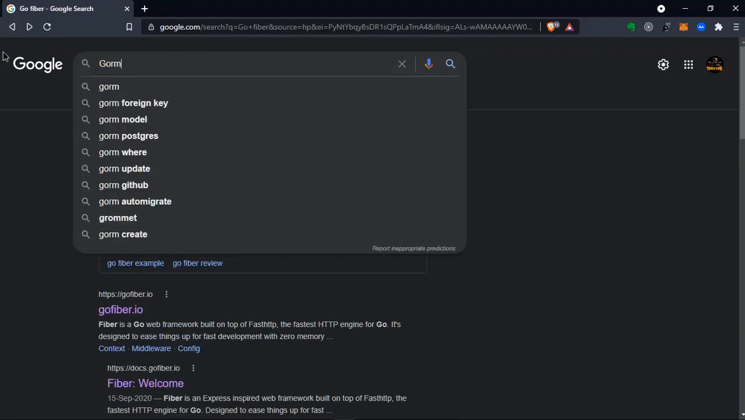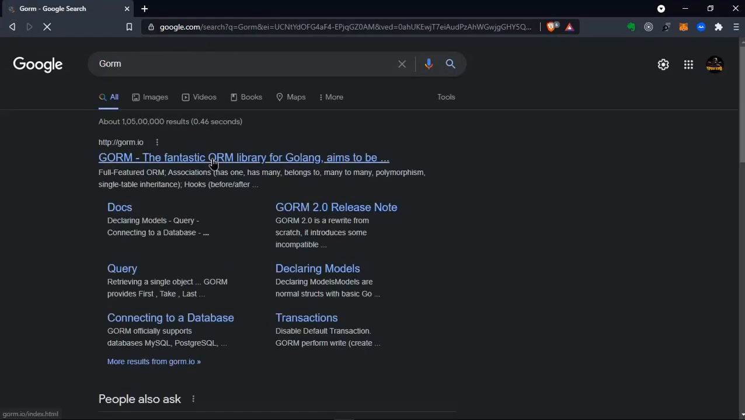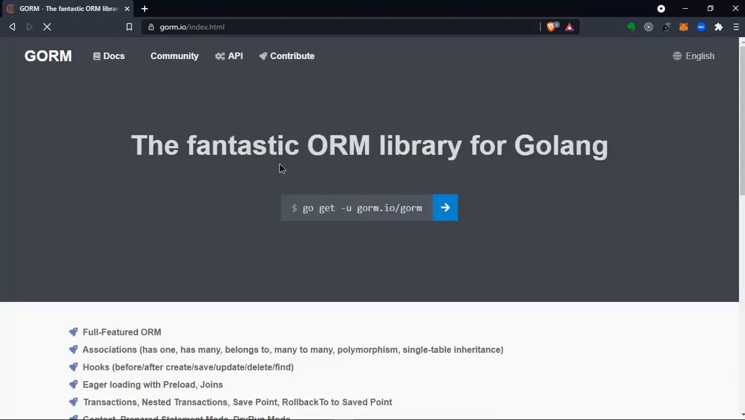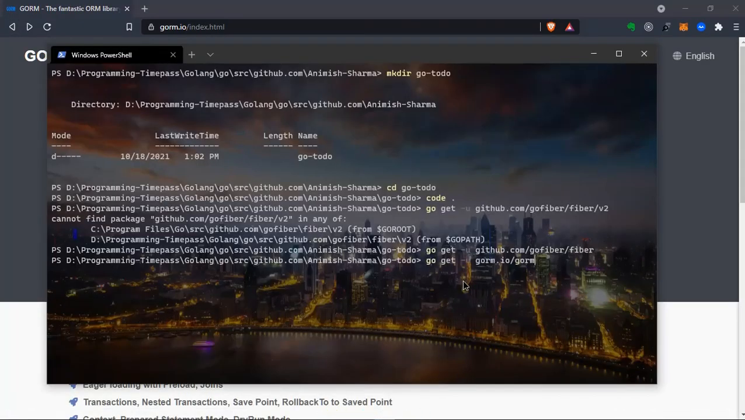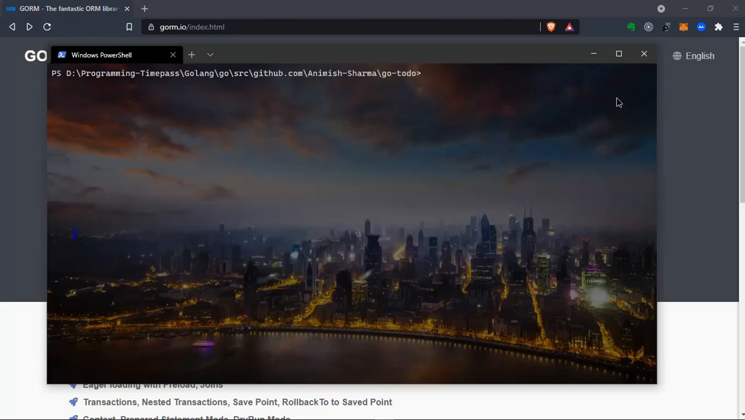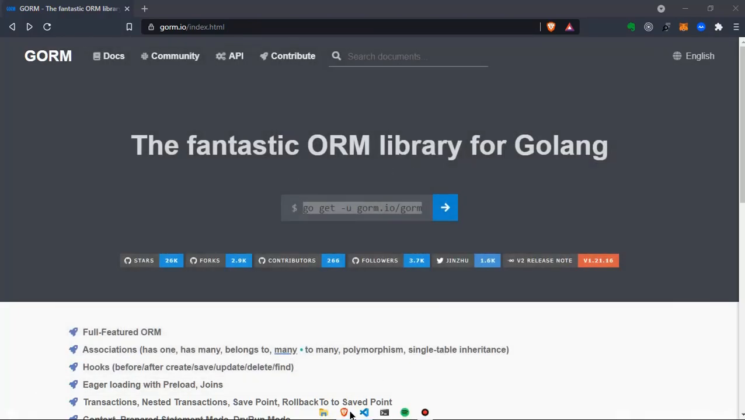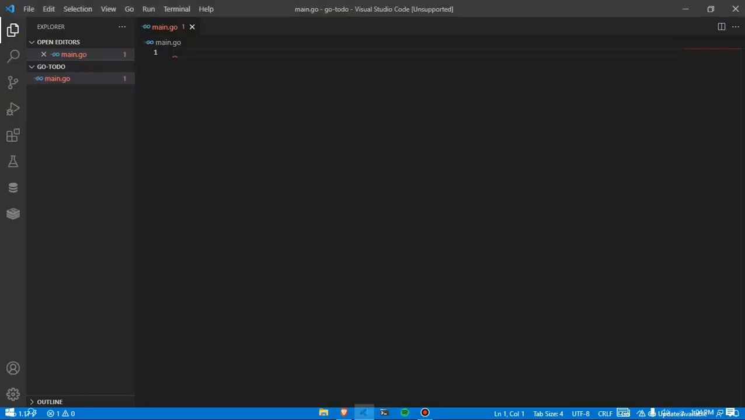GORM is an ORM library. I hope you already know what an ORM is. So do the same with this. I just copy this from here. I already have these two, so I'm not going to do this again. Let's just close this and make our main.go file.